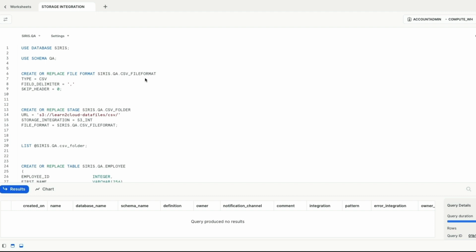I have created a file format called CSV file format. I've created a stage called CSV folder, and the path from which we consume the files in AWS Cloud Storage is listed here as S3 Learn to Cloud Data Files CSV. There are currently no files in the path. However, I will upload the files shortly.